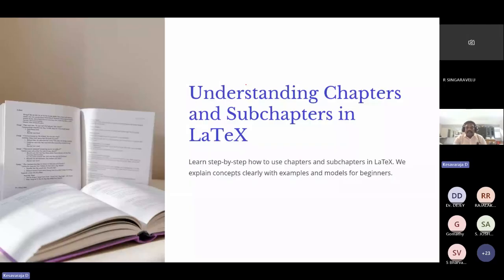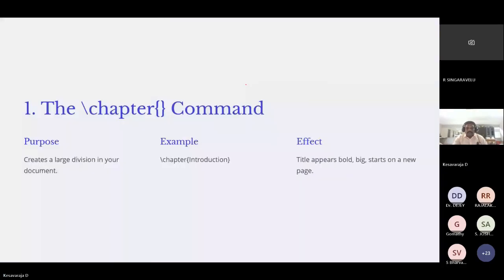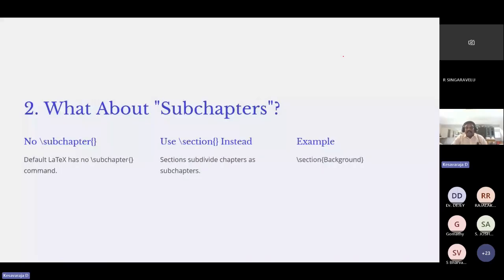A chapter is a major division in a document, like a big part of a book. For subchapter, LaTeX uses section inside a chapter instead of subchapter. So sections are marked as subchapters here. Chapter for major division, subchapter for like a section. The markup \chapter{introduction} will create the introduction, and for subchapter you can use section instead.